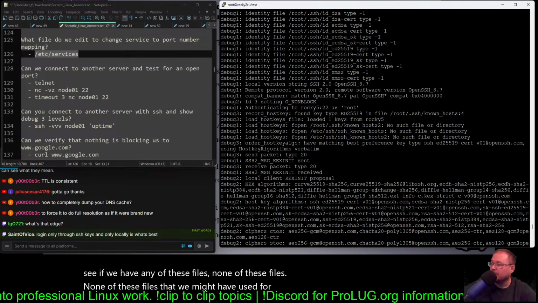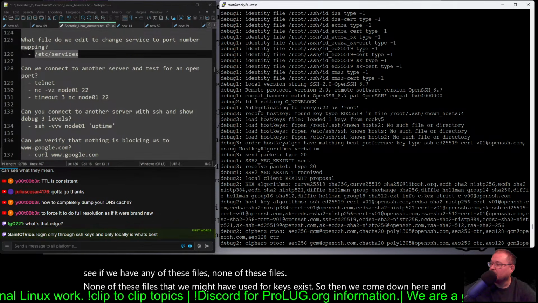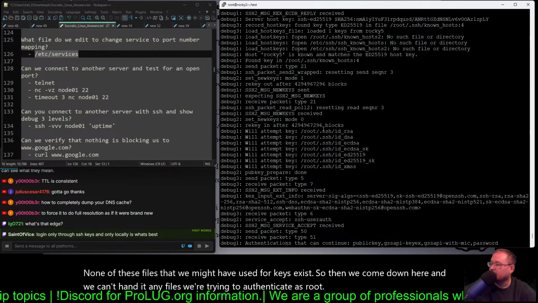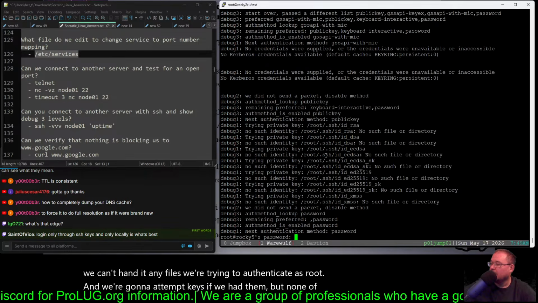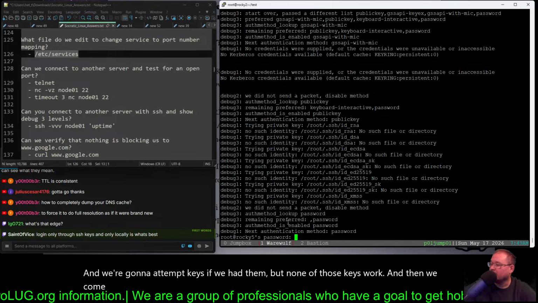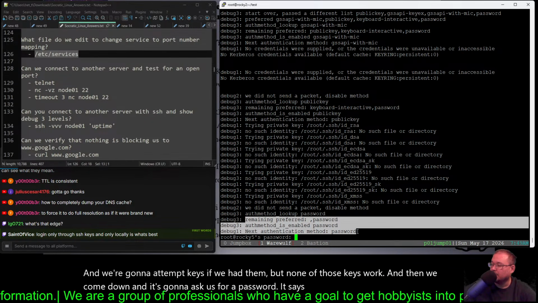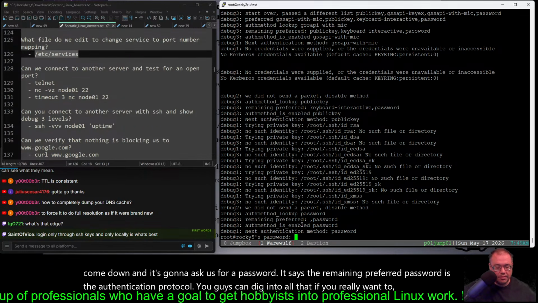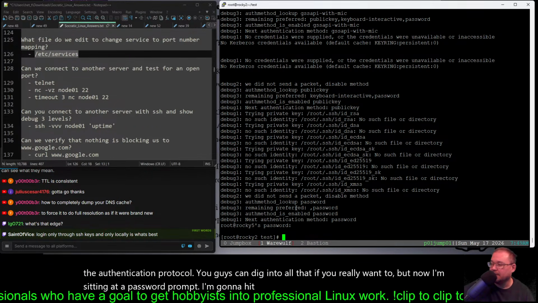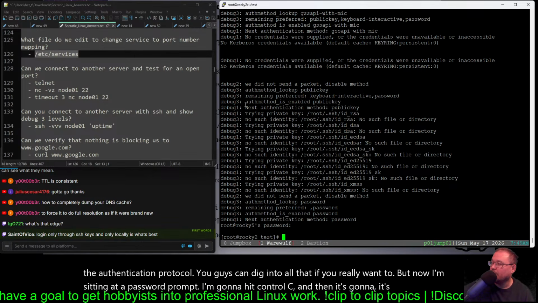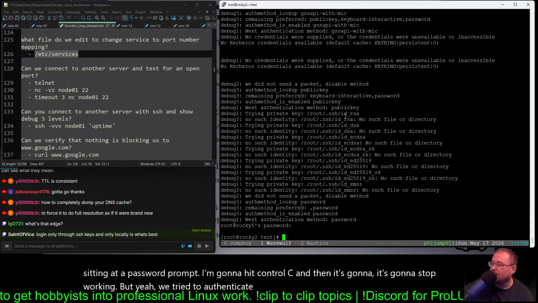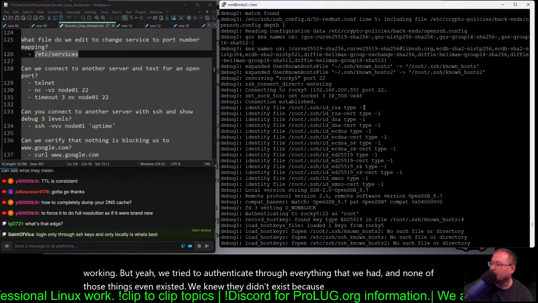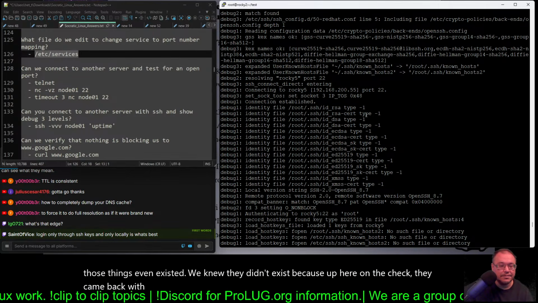So then we come down here, and we can't hand it any files. We're trying to authenticate as root. We're going to attempt keys if we had them, but none of those keys work. And then we come down, and it's going to ask us for a password. It says the remaining preferred authentication is password. You guys can dig into all that if you really want to. But now I'm sitting at a password prompt. I'm going to hit Control-C, and then it's going to stop working. But yeah, we tried to authenticate through everything that we had, and none of those things even existed. We knew they didn't exist because up here on the check, they came back with -1, which means that it didn't exist.